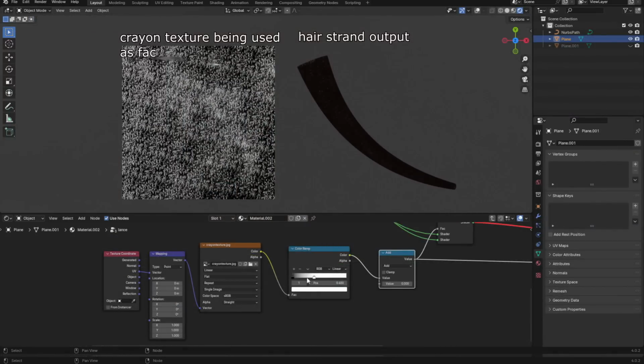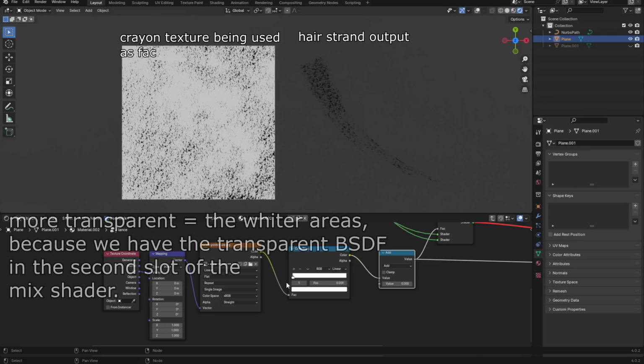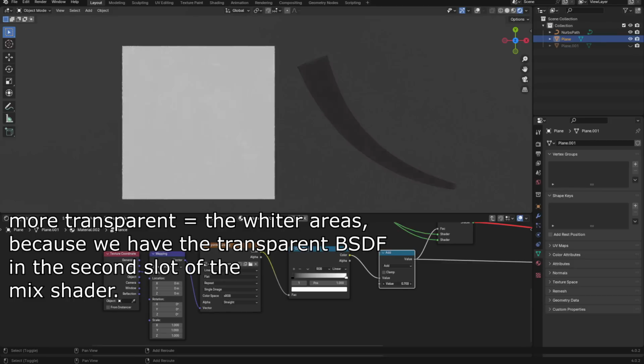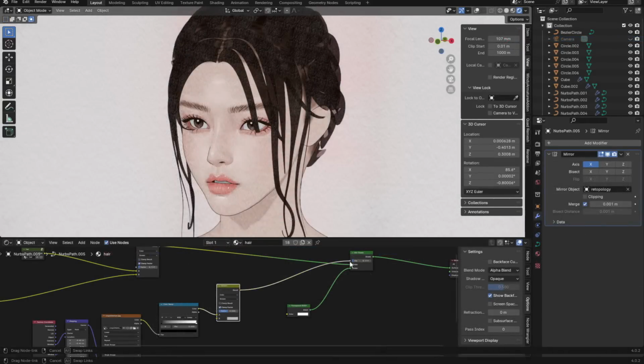Think about it like this: the crayon texture has black and white areas, but if we plug it into the FAC of our mix shader, that means that certain areas will become more transparent than others and certain areas will be less transparent than others based on what the crayon texture or pastel texture looks like. So this creates a nice pastel transparency effect. I guess that's the term that I'm going to coin it.